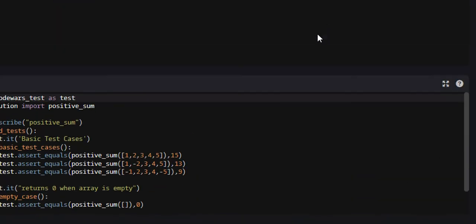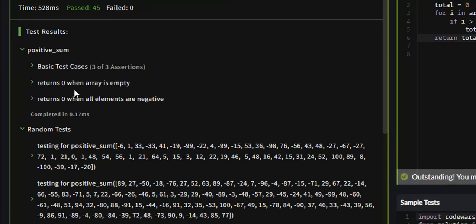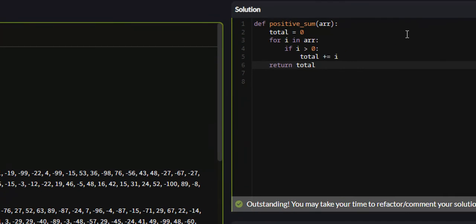So let's attempt it and see if it works. All 45 test cases passed. So that's a super simple one.